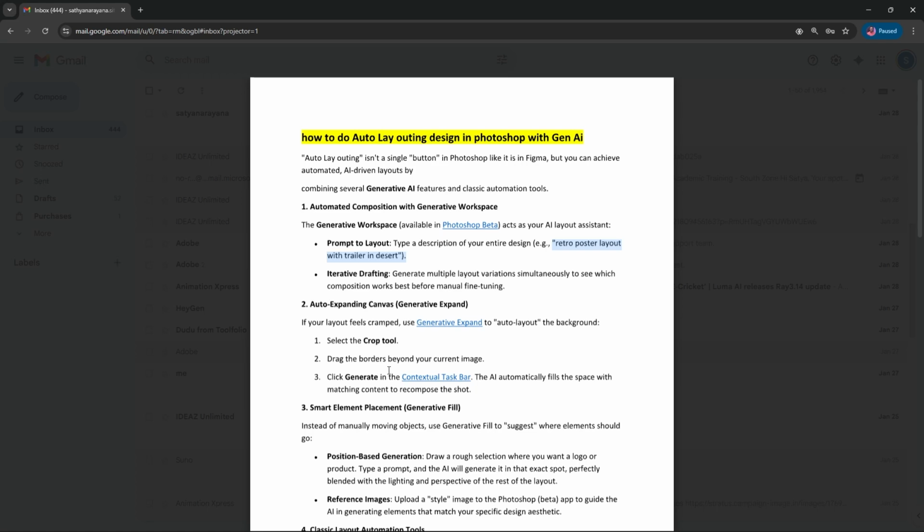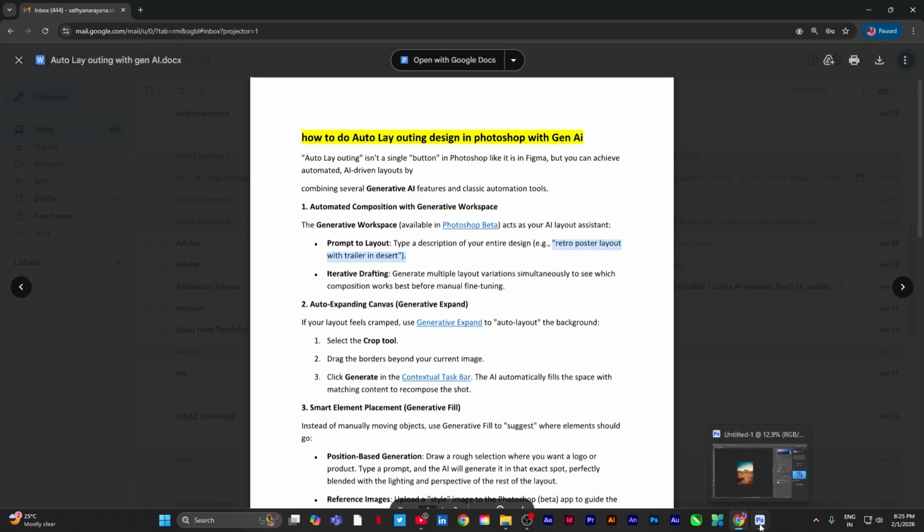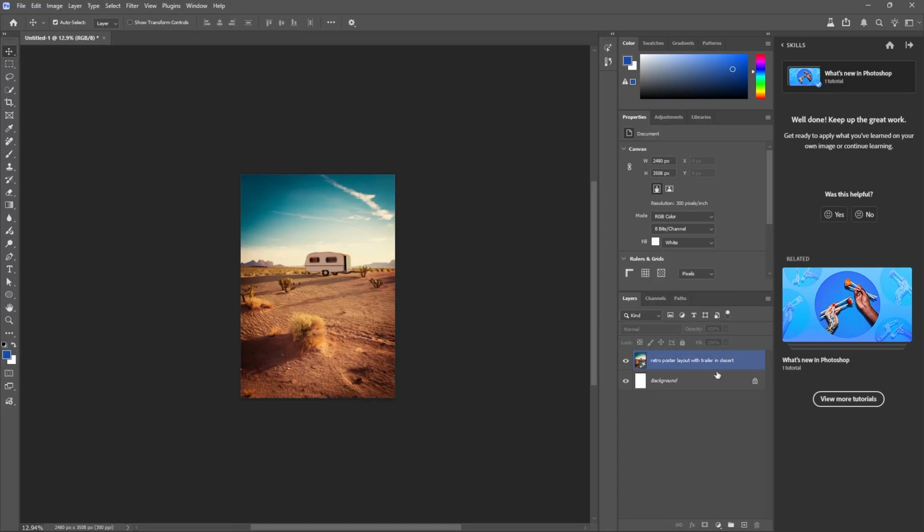And then we are using the contextual taskbar for the generative extension, right? Automatically, AI fills the space with matching content to recompose the shot. Let us check.